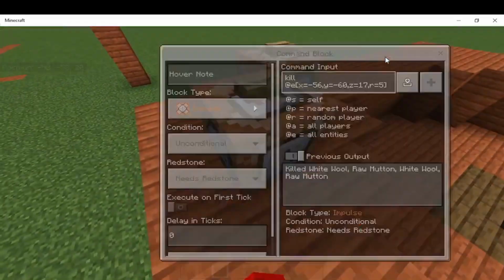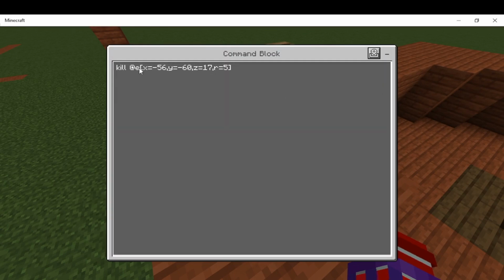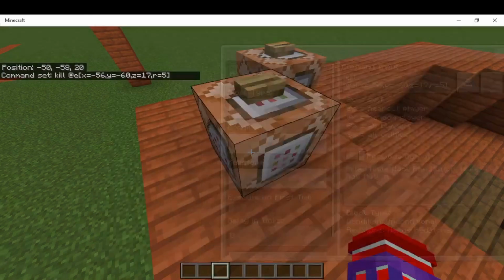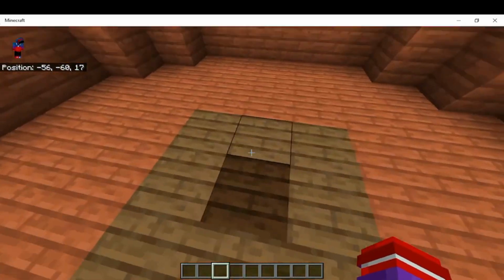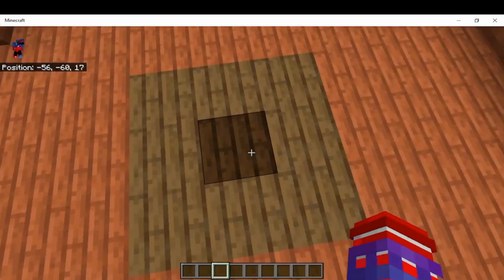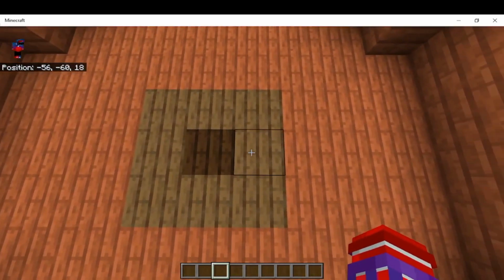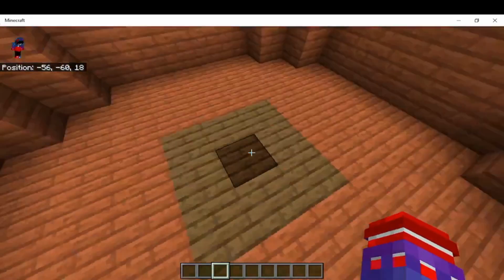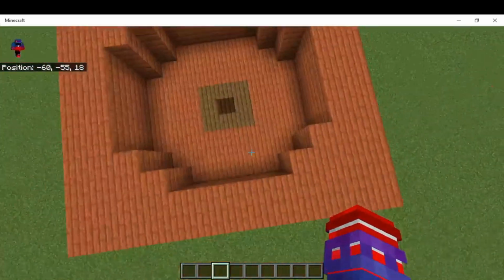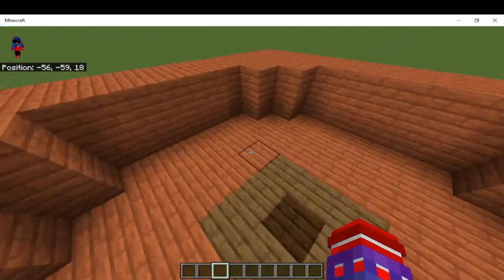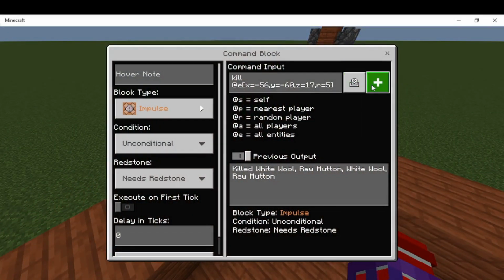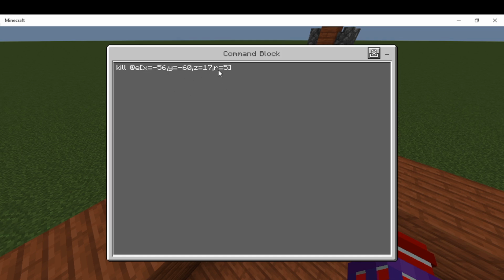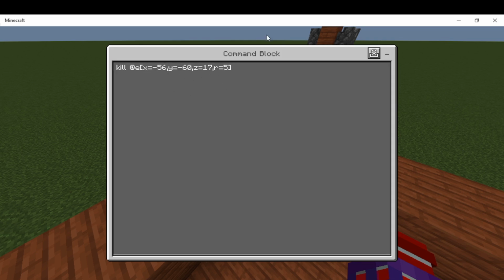This command block has: kill all entities with the starting point being x=-56, y=-60, z=17, and the radius=5. The radius is very good if you want to specify a certain area. To count it, you start from the center and go 1, 2, 3, 4, 5 in all the different directions, and you make a blocky circle. That's how it works. It's pretty simple. You just have your starting coordinates and then how big you want the radius of the area of effect to be.